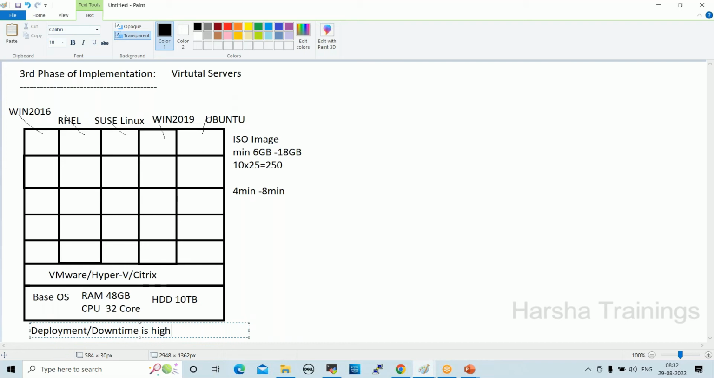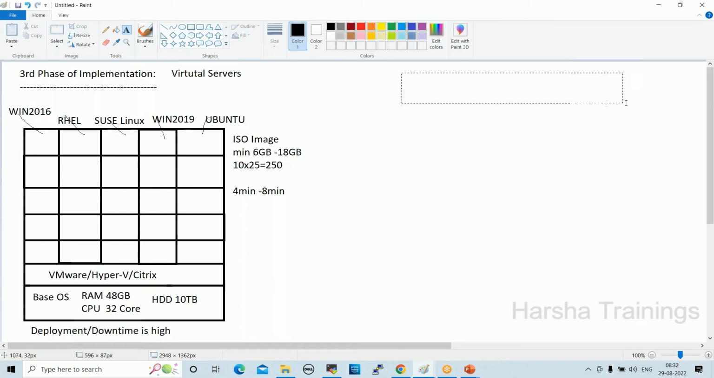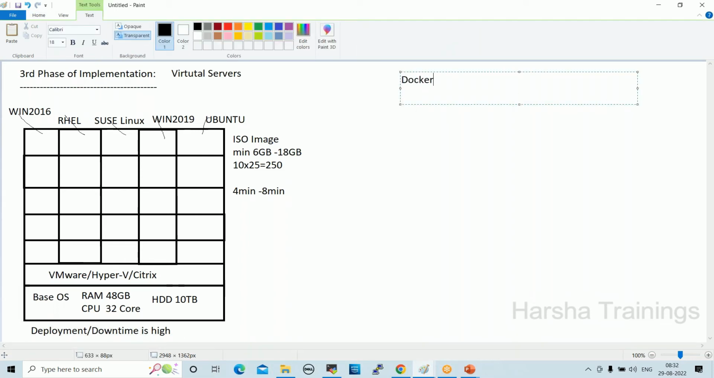That is why project teams are looking for an advanced environment, which is Docker containers. Currently, project teams are looking for Docker containers. Docker containers are very advanced compared to virtual servers, right? So let us go and discuss Docker architecture. This is the fourth phase of implementation, right? Currently, most of the project teams are migrating to Docker containers, right?